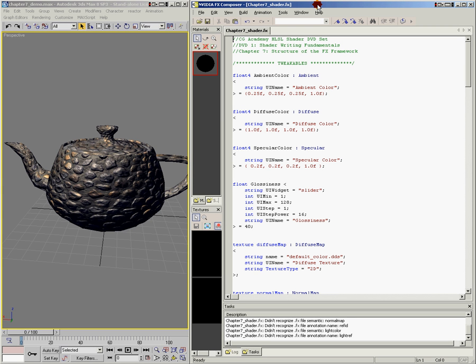In this chapter, we're going to look at how the effects format is put together. The effects format is a standard way of encapsulating all of the components required to create a shader effect. Both 3ds Max and FX Composer use the effects format, and a lot of other game engines and applications use it as well, so it's a pretty standard format for HLSL shaders.